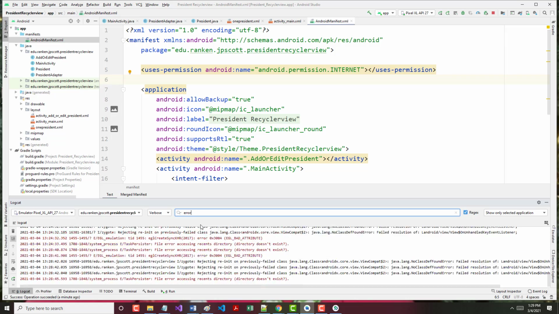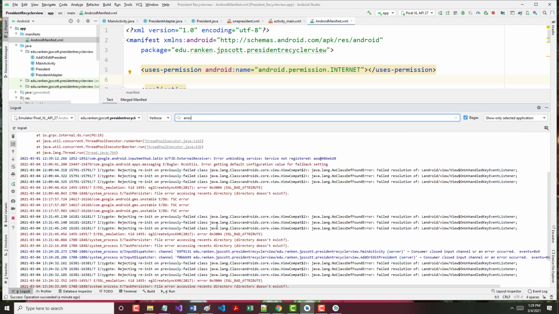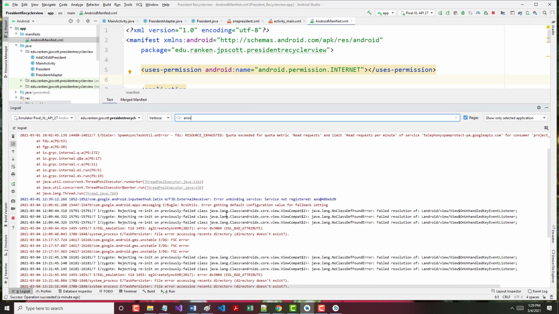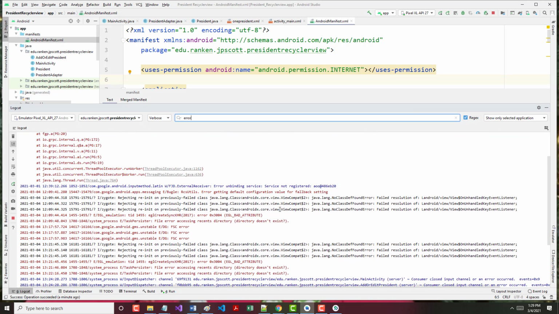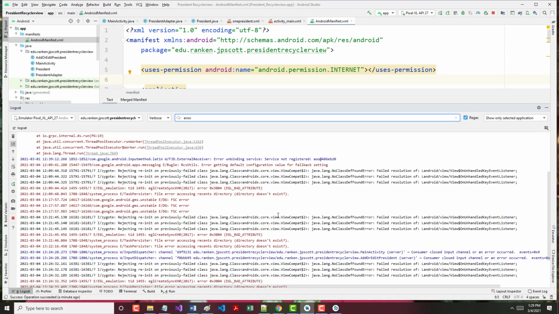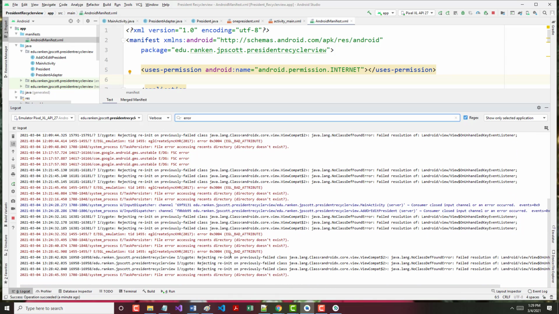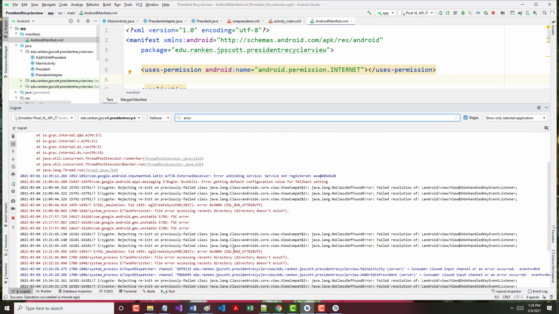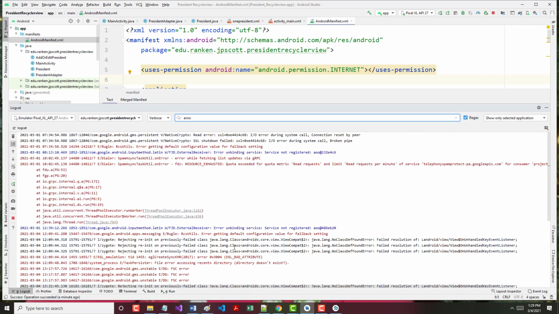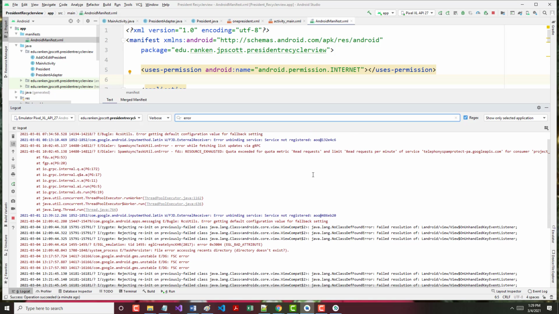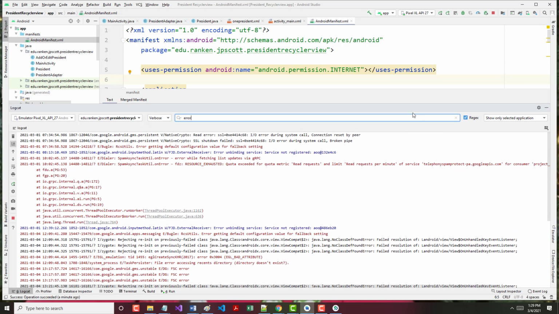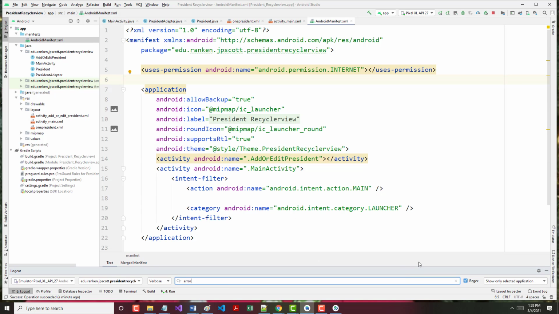So I'm going into Logcat, and I'm checking for error. Error in binding, service not registered. And I'm looking in here for it to give me a line number in my program, but I don't see anything. So I'll tell you what we're going to do. We are going to fix this, all right?